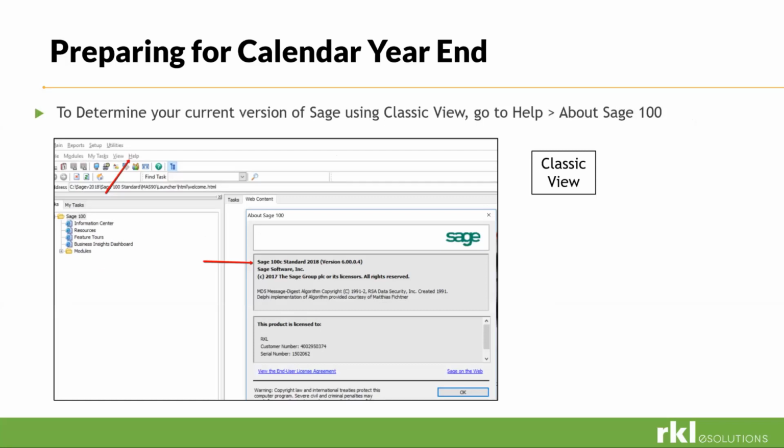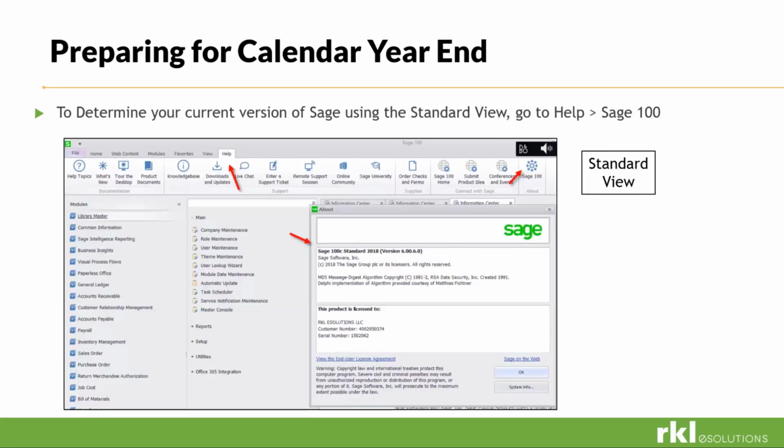Okay, so to determine your current version, there are 2 views that you may be using. The first is the classic view, and it's the view that's been around in Sage 100 for many years. If you're using that view on your desktop, click Help, and then click About Sage 100, and then you'll see the information come up on the right-hand side of the screen. If you're using the standard view, it's similar. Click Help, then click Sage 100 on the right-hand side of your toolbar, and then you'll see the information appear.